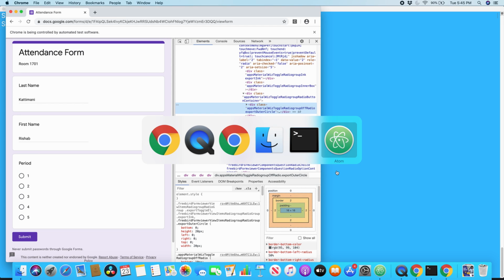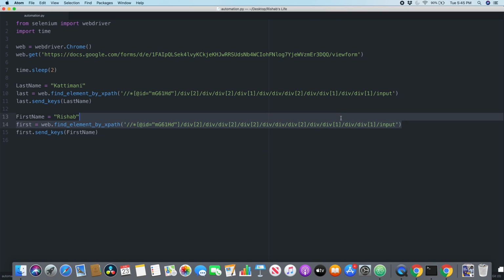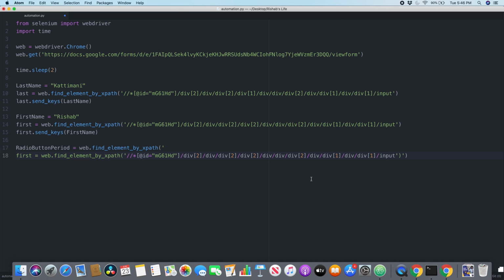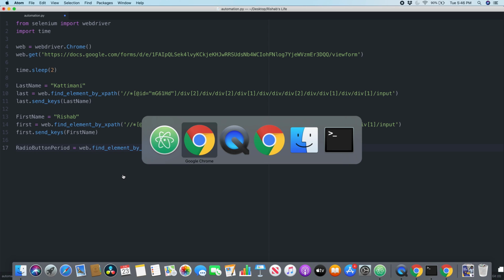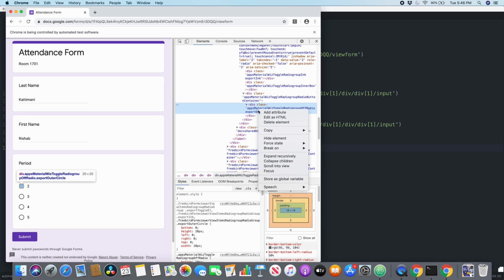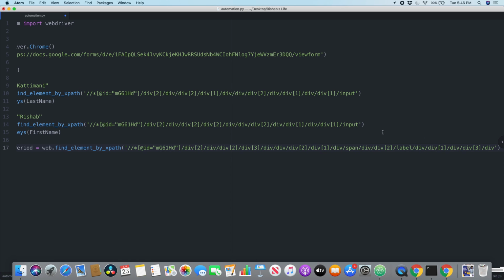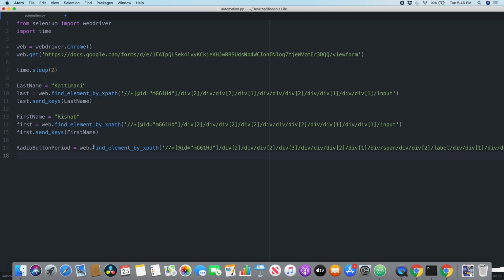And now let's go back to Atom. I'll just copy this line because we don't need anything else, and then I'll paste it. Instead of first, I'll call it radio button period. And then web.findElementByXPath. Here we can paste our XPath. Oh wait, sorry, that pasted the wrong thing. I'll just copy this again, that's okay. Copy the XPath, and then here. Okay, now in the next line, since it selected the choice we wanted, we want it to click that. So I'll just say radio button period dot click.